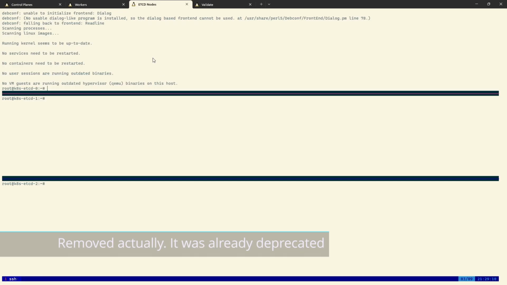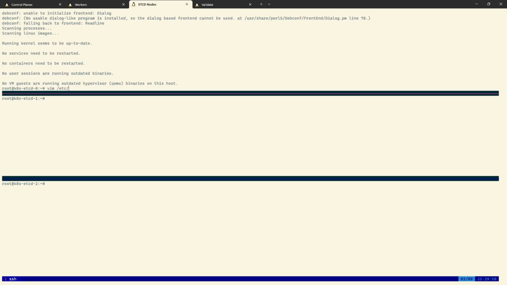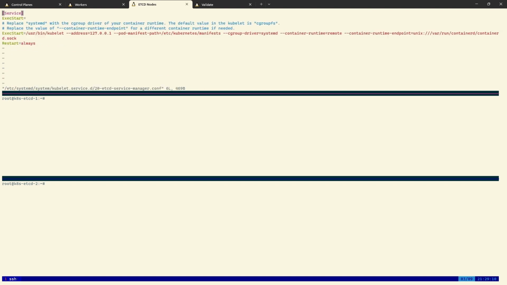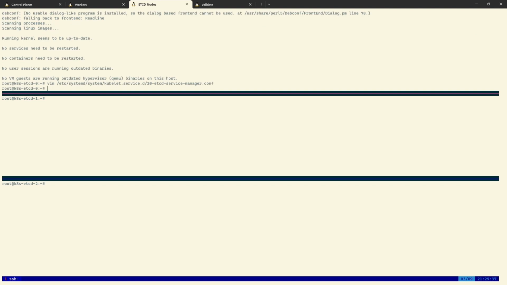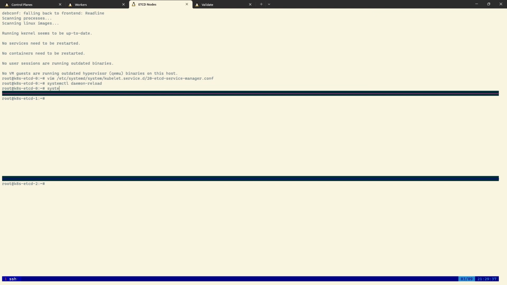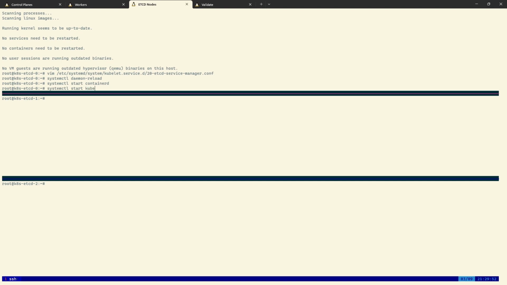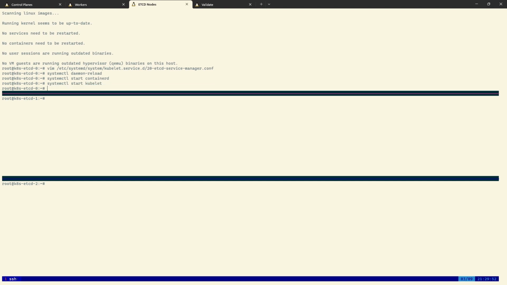Let's just jump back over here and we'll do vim /etc/systemd/system/kubelet.service.d/20-etcd-service-manager.conf. And in here we have this line, and we just need to delete this little bit here. We'll delete that, write it out, and now we can do systemctl daemon-reload, and now we can do systemctl start containerd and start the kubelet. And all we need to do now is confirm that everything's running.